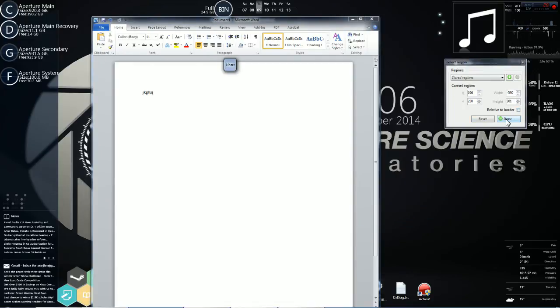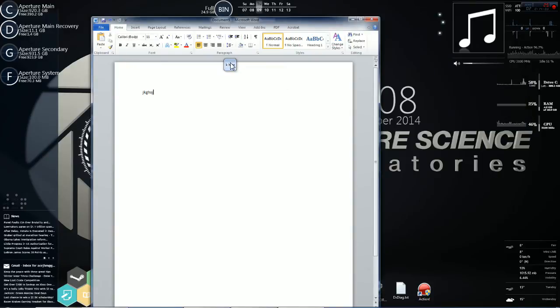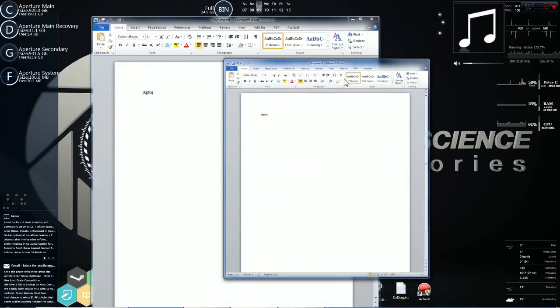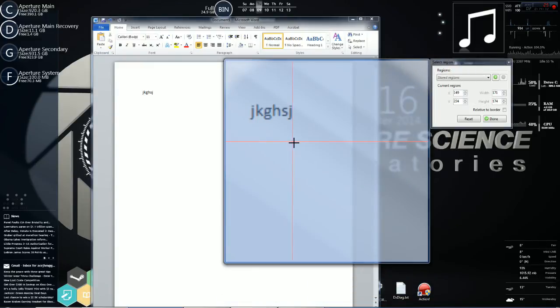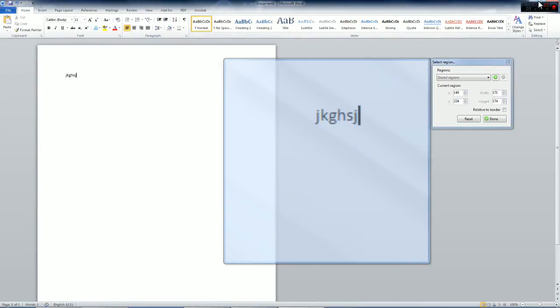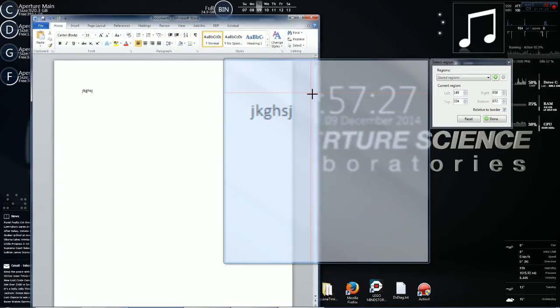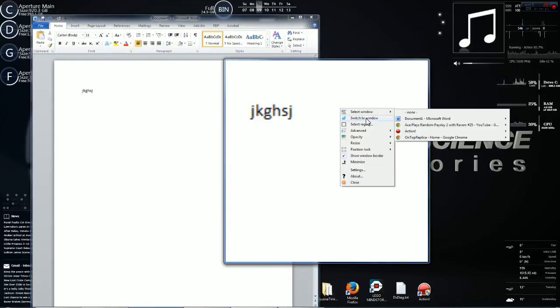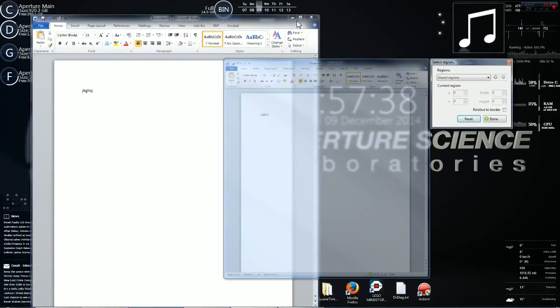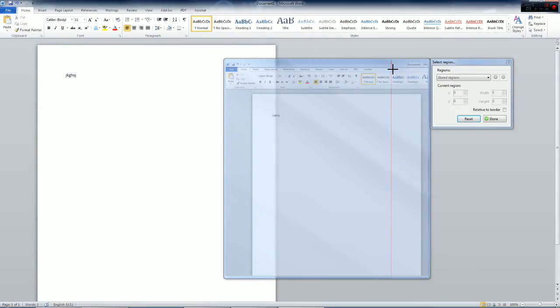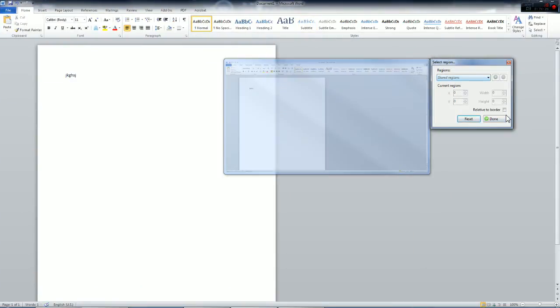Well, first of all, it messed up entirely just then. So let me zoom in region. If I do this and I maximize and minimize, it's changing. If I do relative to border, it still changes a little bit, but let's see if I can get an example of what I'm talking about. Reset, if I do that, reset, done.